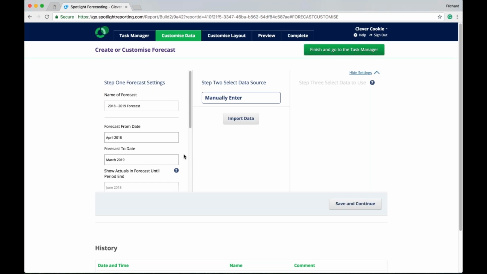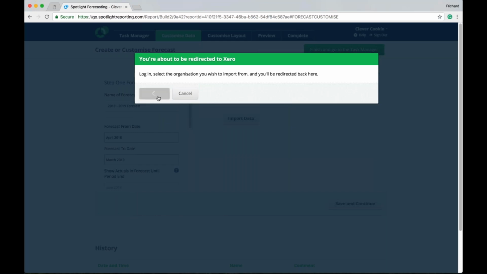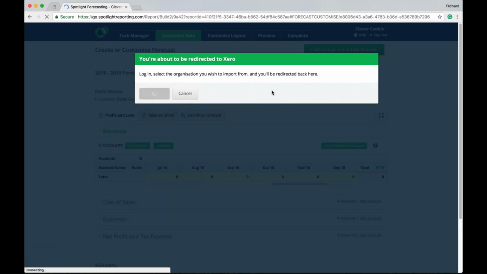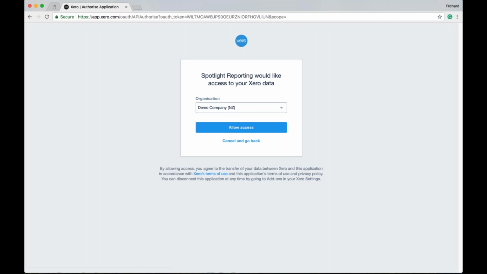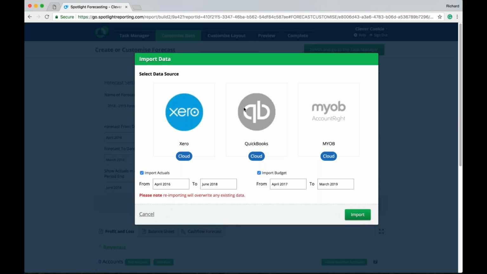Once we've run through those, we can select our data source. So we can manually enter, or we might choose to use our accounting system. In this case, I'm going to select Xero. We will be redirected to Xero, asked to authenticate the connection, and allow access to Spotlight. So we can now start importing.